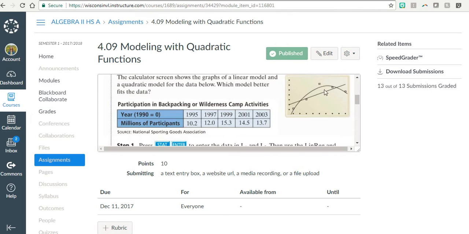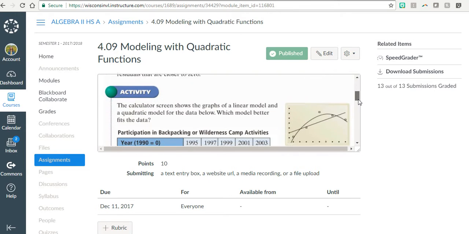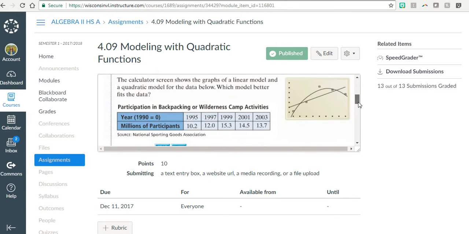Hi, this recording is just to help you with how to enter some of these scatter plots into GeoGebra. Alright, so the first thing here, it says the calculator screen shows the graphs of a linear model and a quadratic equation model for the data below. Which model better represents or fits the data?